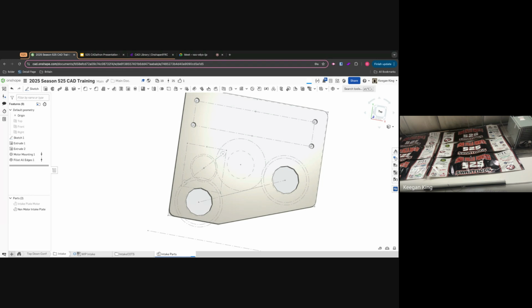Go to your face and extrude 2, and because you have two plates, extrude 2, not 1. I then moved them apart, because I don't like how that looks. I don't like how that renders. That's my personal preference. Okay, hide your intake plate.